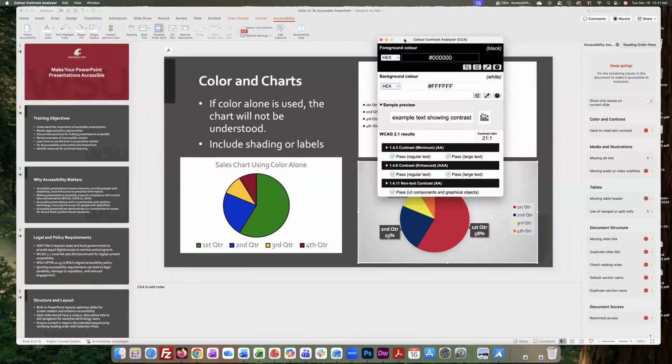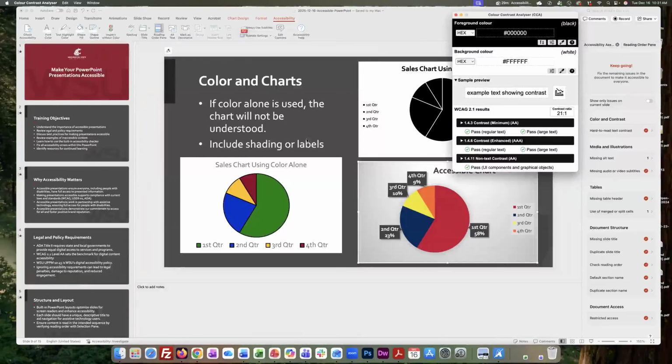But this is the color contrast analyzer. The nice thing is you can do the foreground and the background color. It has foreground listed at the top, background listed right below that. It has a little eyedrop tool that's really easy to use where you can select the eyedropper and then whatever content you're working on, you can select that color.